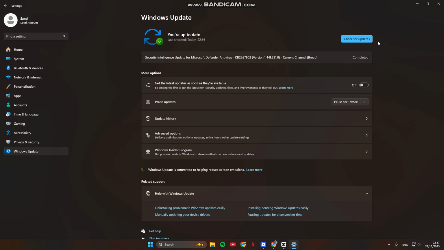And next one, your firewall or antivirus may block Adobe's installer. You can try to turn off the Windows Defender real-time protection, disable the third-party antivirus, or pause the Windows firewall. And after installing Adobe, you can turn them back on.